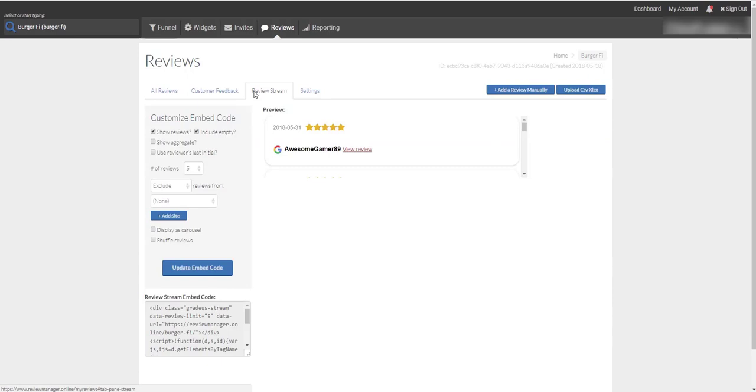The Review Stream allows you to place a stream of reviews on your web page. You can customize to show just the rating or the rating and the reviews. If you click the box to include empty, you will only see the review rating and not the description. In the center, we can see a preview of our Review Stream. The Review Stream embedded code is located on the bottom left side of the page.